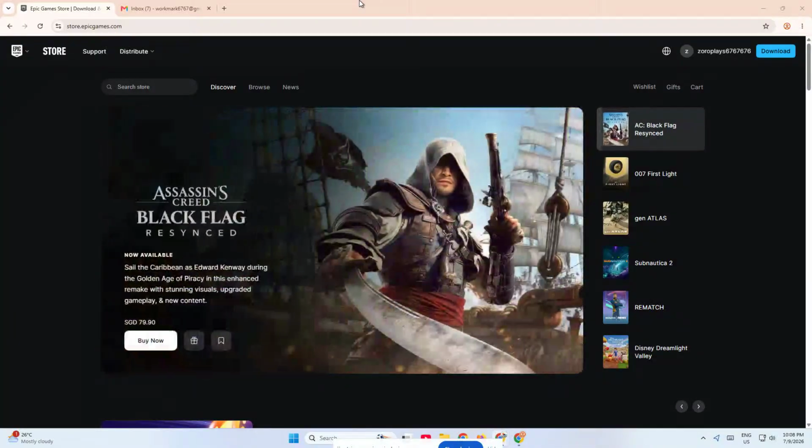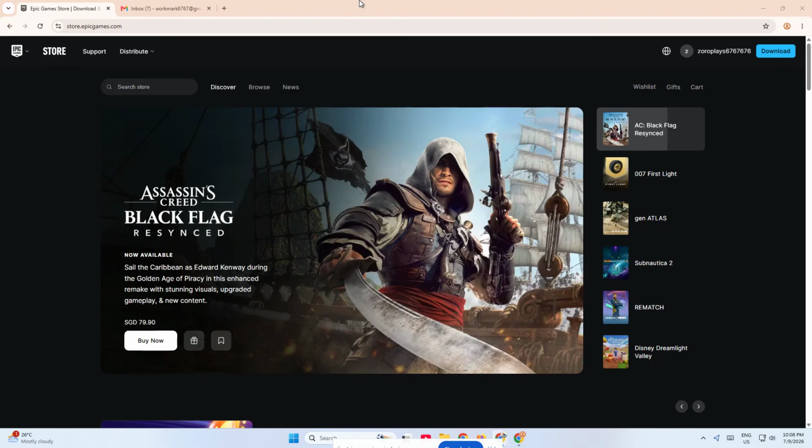In today's video, I'm going to show you how to enable two-factor authentication on your Epic Games account. This is one of the best ways to protect your account from unauthorized access, especially if you play Fortnite, use the Epic Games Store, or have important purchases and game progress tied to your account. Two-factor authentication adds an extra layer of security, and in just a few minutes, you'll have it turned on.